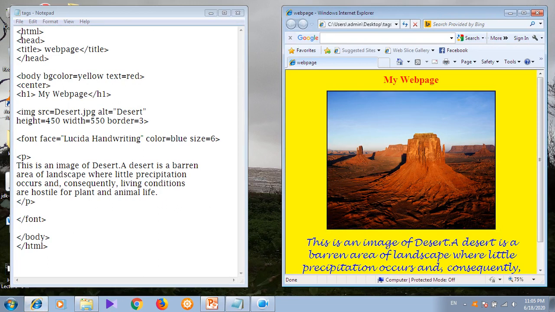So we have started with our basic structure, that is HTML, head, title. In title I have written web page, then title close, head close. Then the main tag is body tag. I have written BG color as yellow and text as red. I have used center because I want all my content at the center of my web page. I have used one heading, that is H1, written as my web page. Then I have inserted an image. Then I use a font tag, and then I have used a paragraph tag.